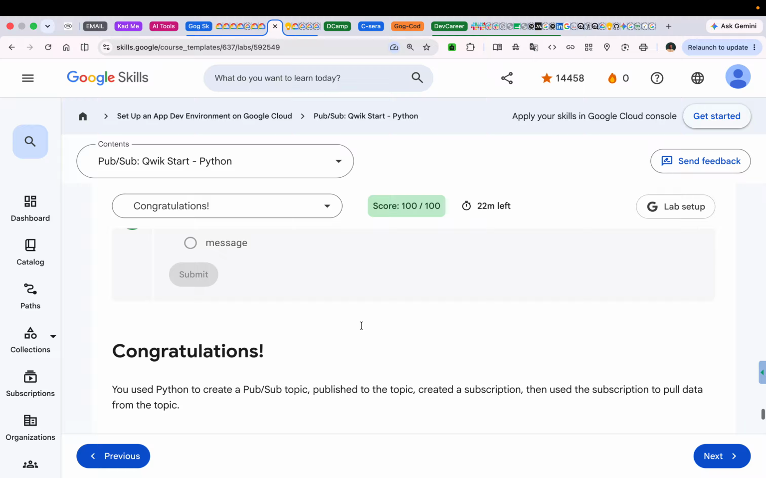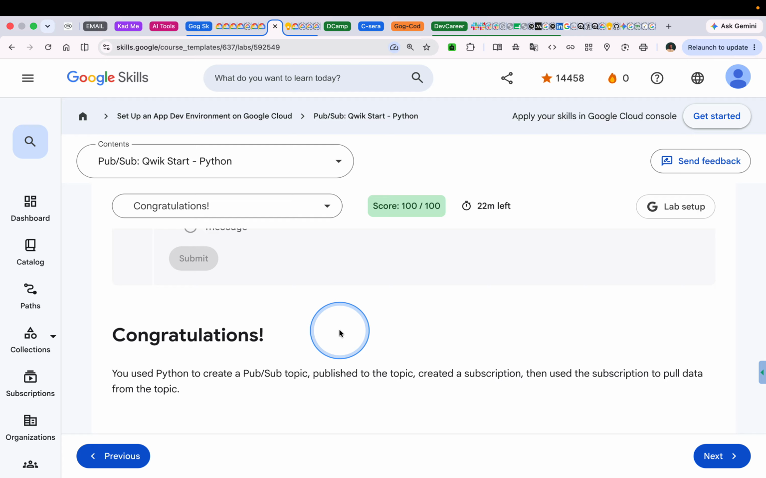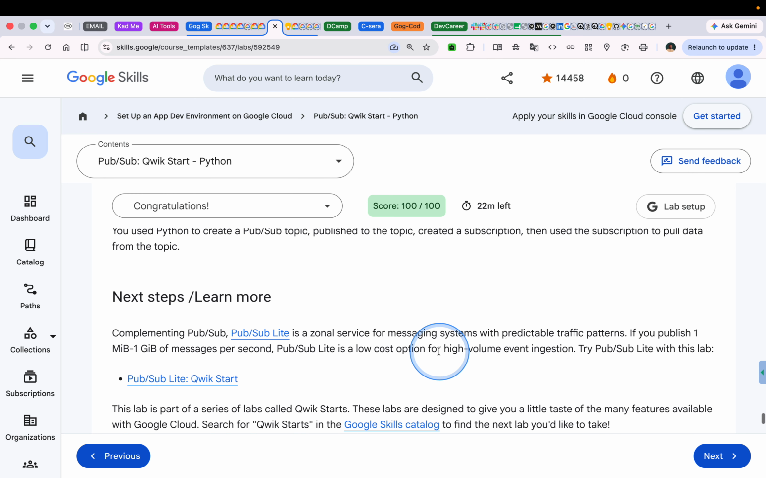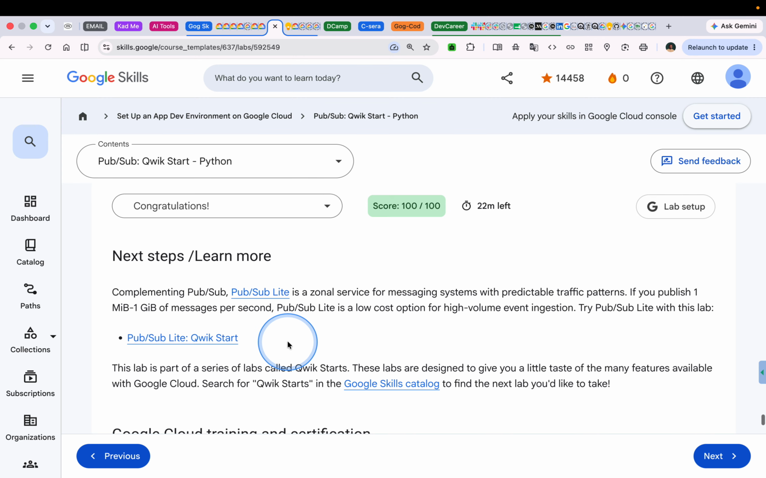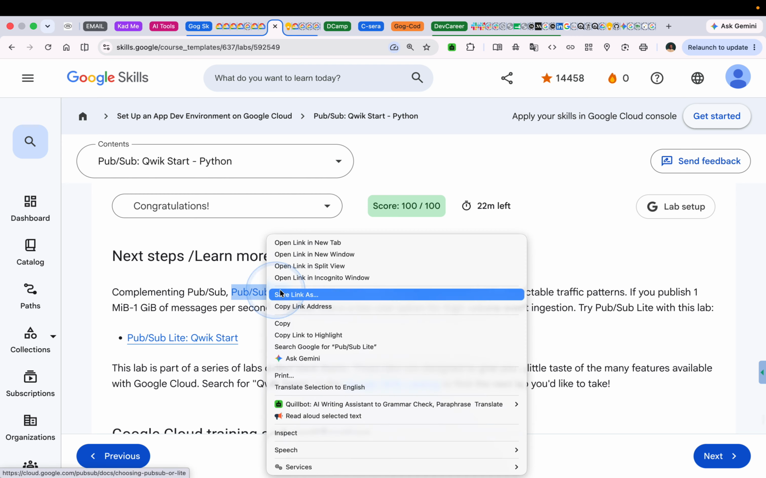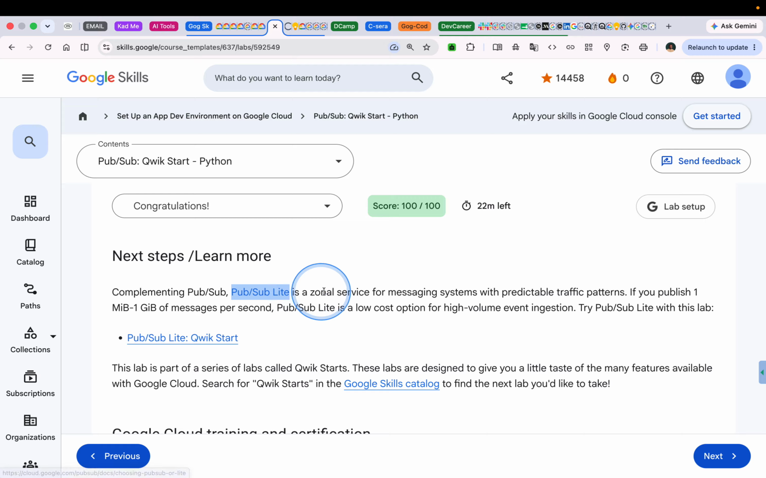So congratulations, we have used Python to create a Pub/Sub topic, published to the topic, and created a subscription. Then used the subscription to pull data from the topic. So here is our next steps. Complementing Pub/Sub, and here is a documentation on Pub/Sub Lite. Complementing Pub/Sub is Pub/Sub Lite.